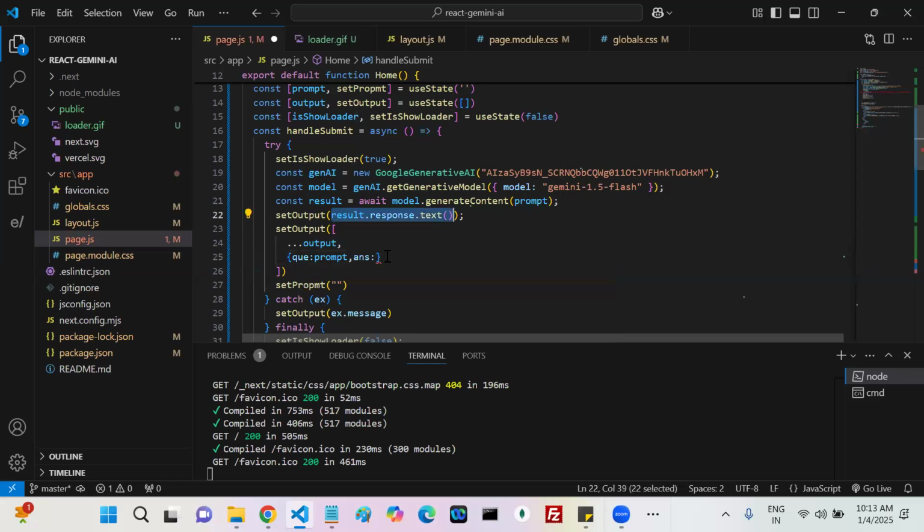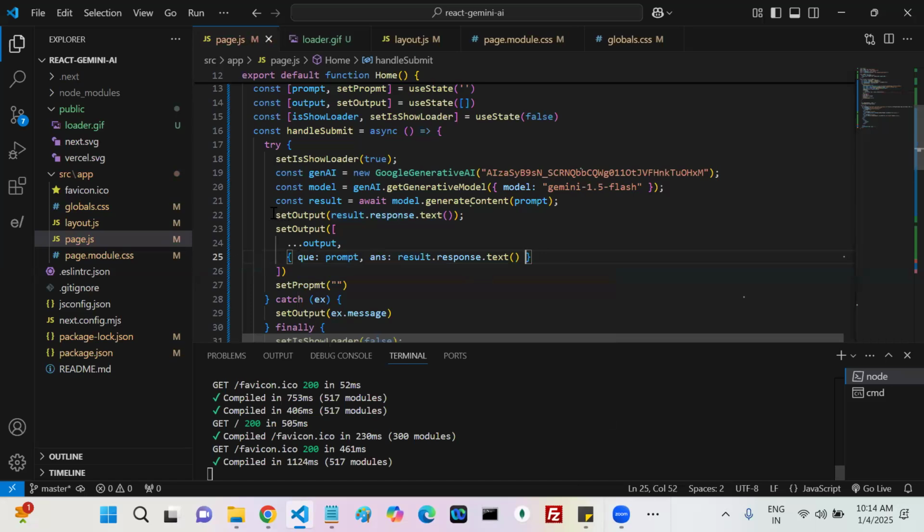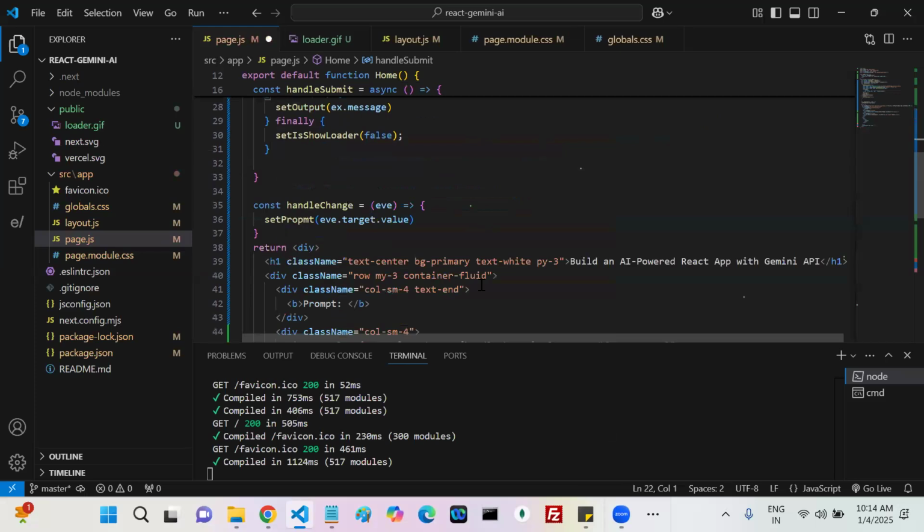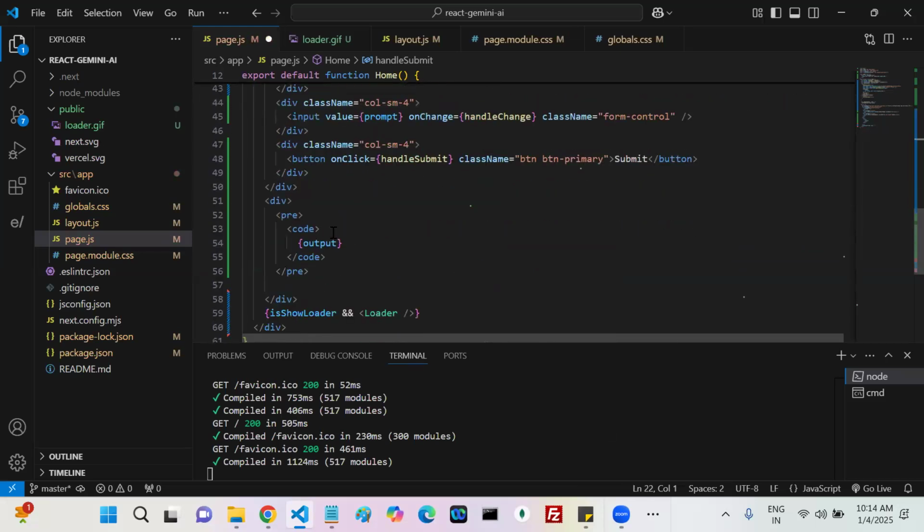My question and my answer. Now you have the question and answer in the array format, so that here you can build your number of question and answers. So if you have a number of question and answers in React, you can iterate that using map.